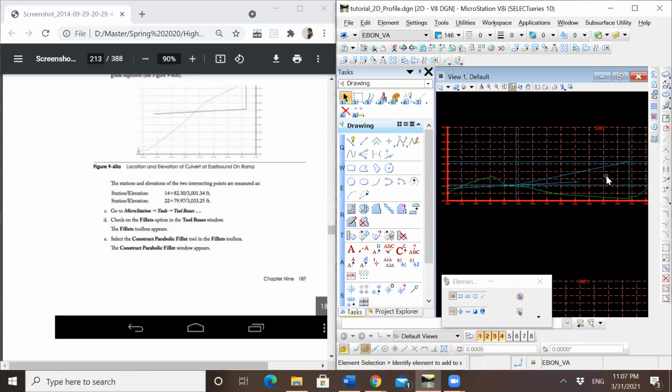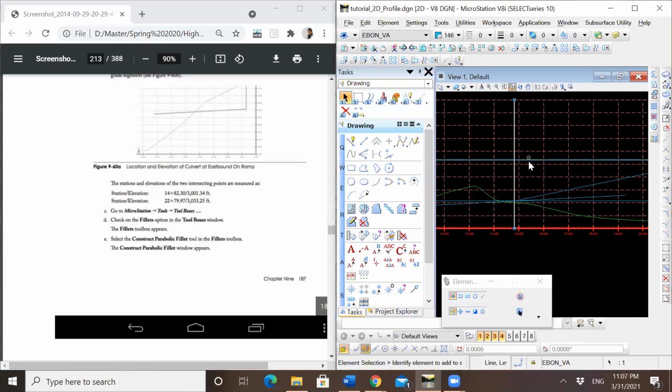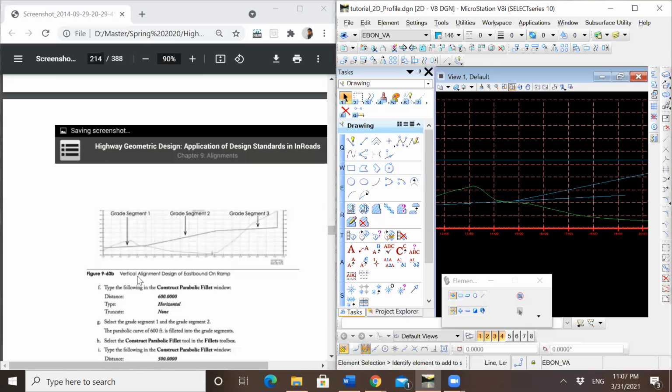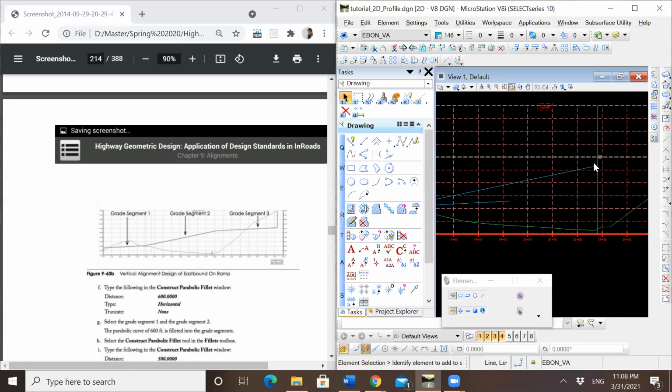Once we're done, we have our 3 segments. I know they don't look like the profile that you have in, or like the segments that you have in figure 960B, but if you extend the lines, you will get this figure over here. So we will be extending the lines right now.